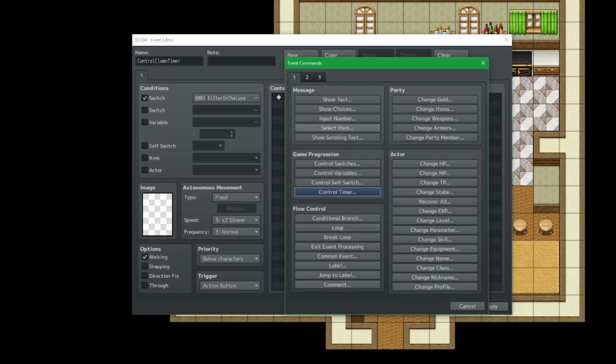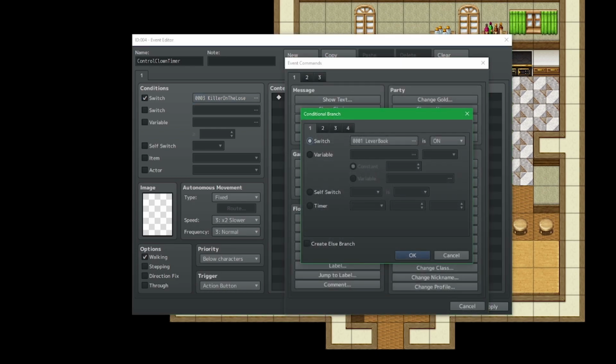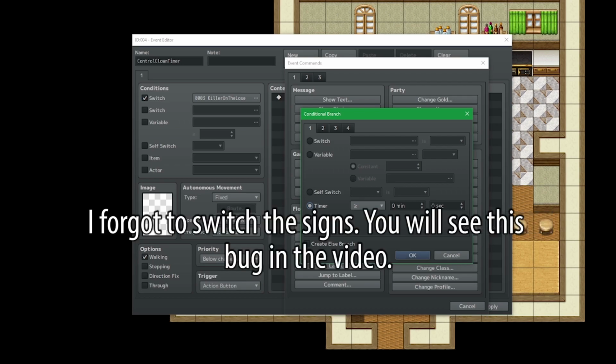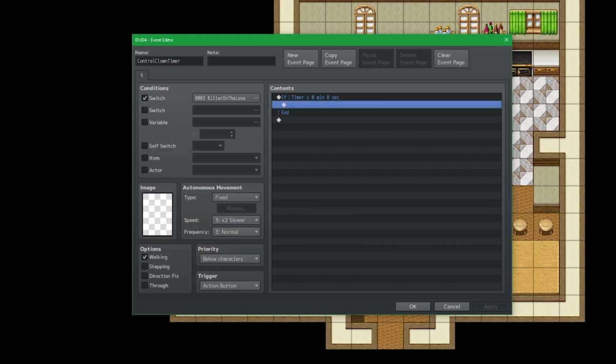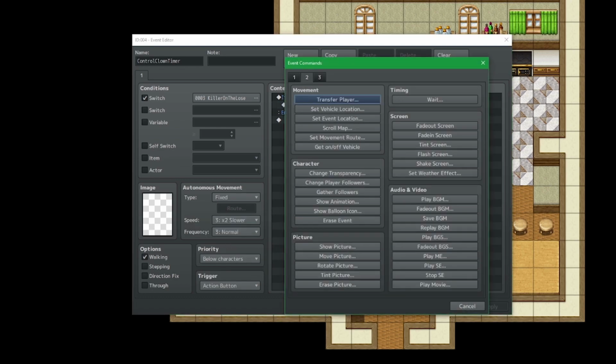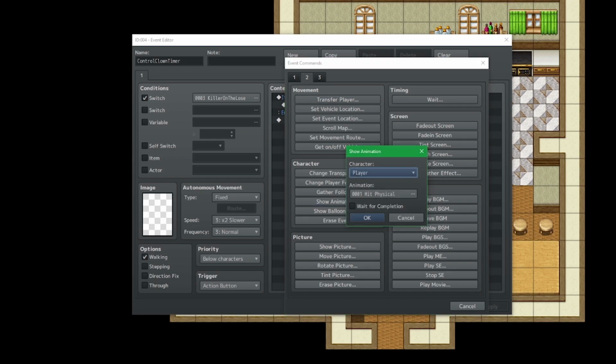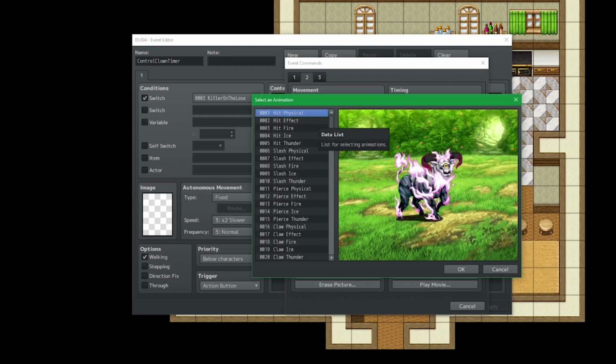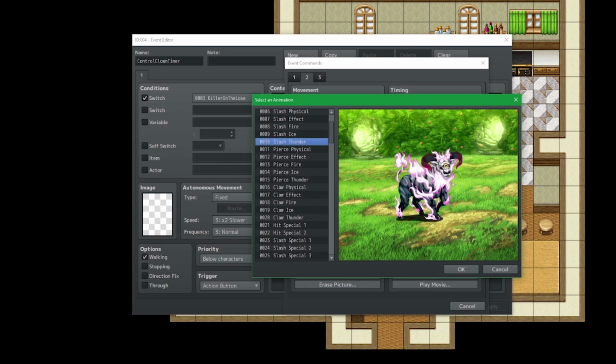And we'll double click here. A conditional branch. Timer. And once it's less than or equal to, well, 0, that means we're all set. So now we want to double click this, and we just want to have an animation play out. Now I don't know exactly what animation it will be, but we do know that it will be on the killer. But what's very new and unique to MZ is that we can actually view the animation before we actually would have to go into our database just to see which one we want. So this is actually really, really neat.